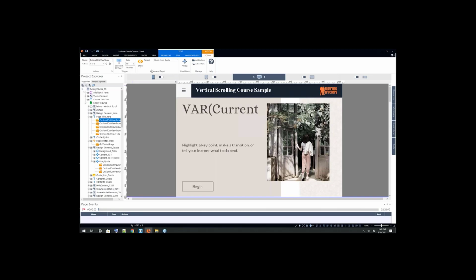Really simple stuff in theory, but really practical and very powerful in practice, and it makes for a much more dynamic course than you might otherwise get.